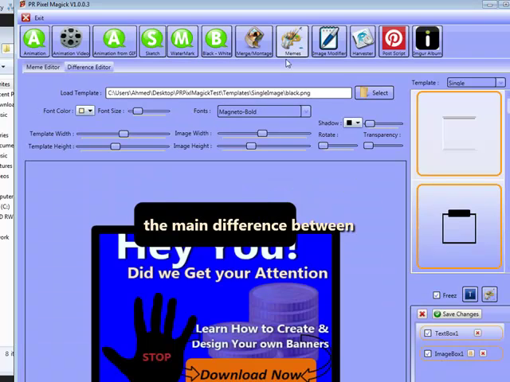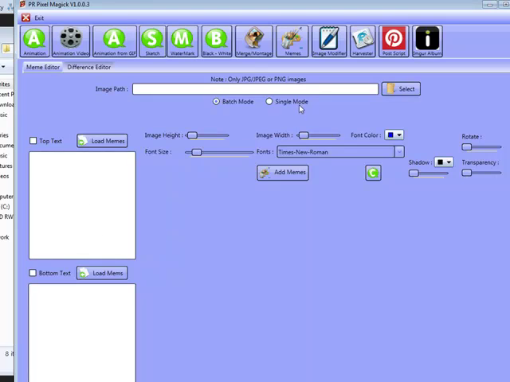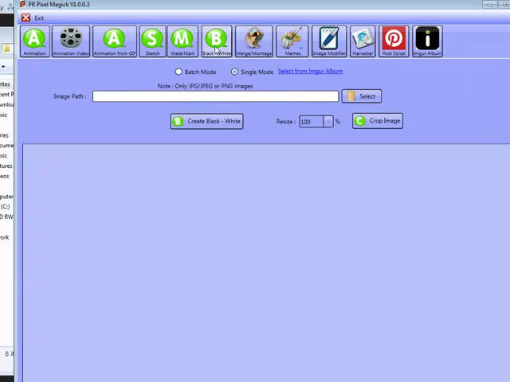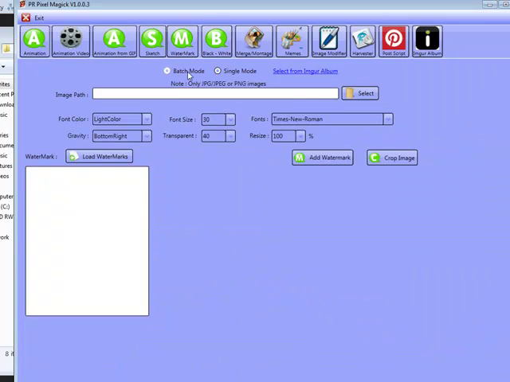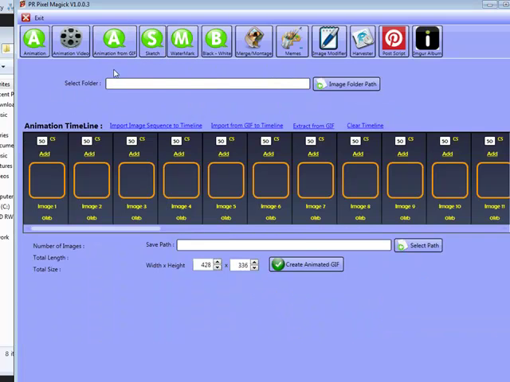Obviously in the memes editor, guys, you can still do your batch modes in here as well, so you can do batch processing and single editing as well. Previously, in the previous edition that I showed you, the strength of this software was on batch images, and it still is very strong on batch images, guys, but now you've got so much more precision to the single images that you're going to love it. Okay, so we've got black and white, we've got watermarks. Again, all of these can be done in single mode or batch mode, and we've got animation from GIF.